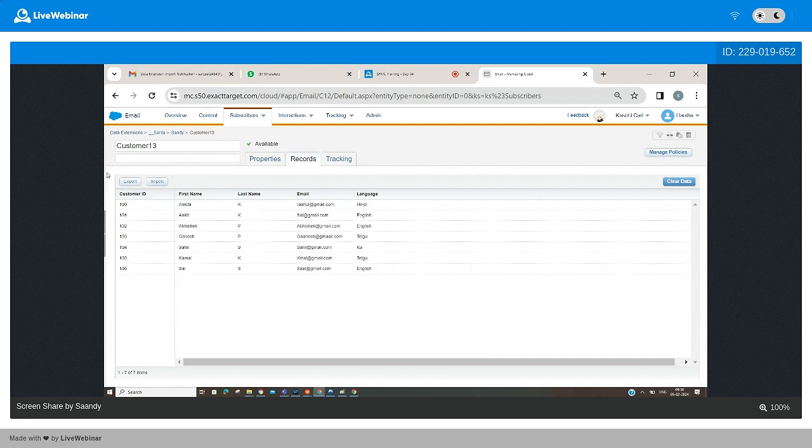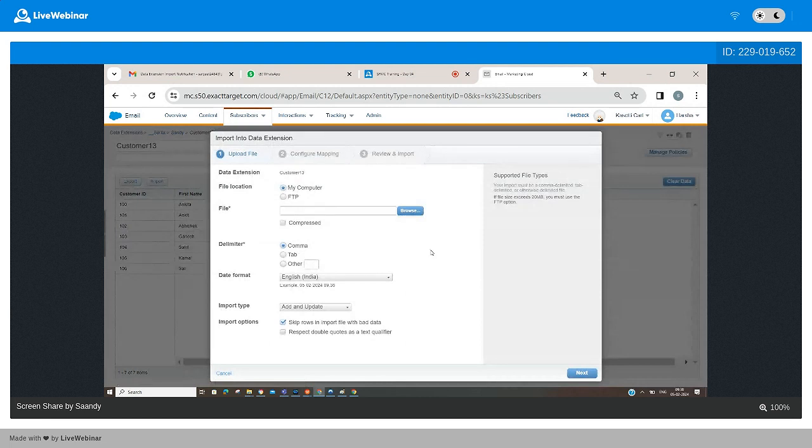Is it clear? Add operation. Shall we go next? Yes, yes. Suppose I'm going to the import, and we checked the add only. Now I'm going to the update only operation.